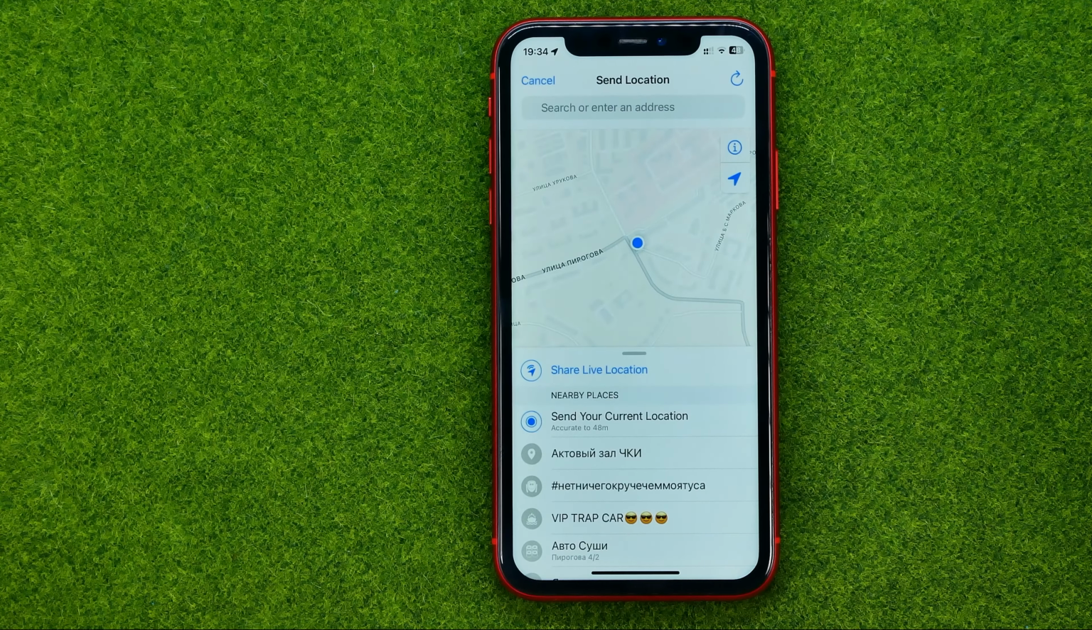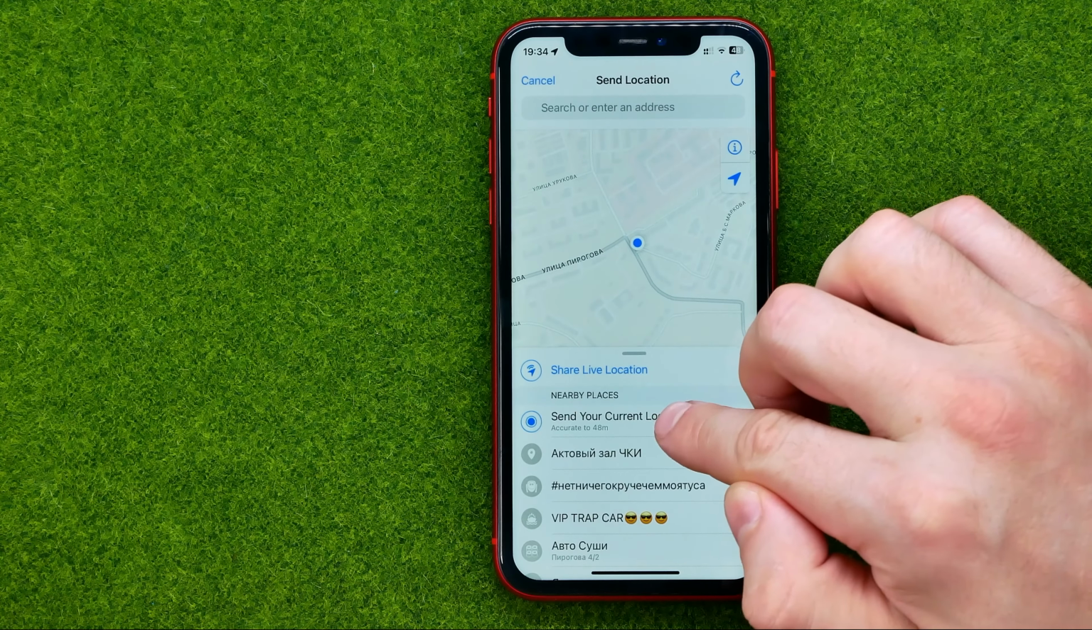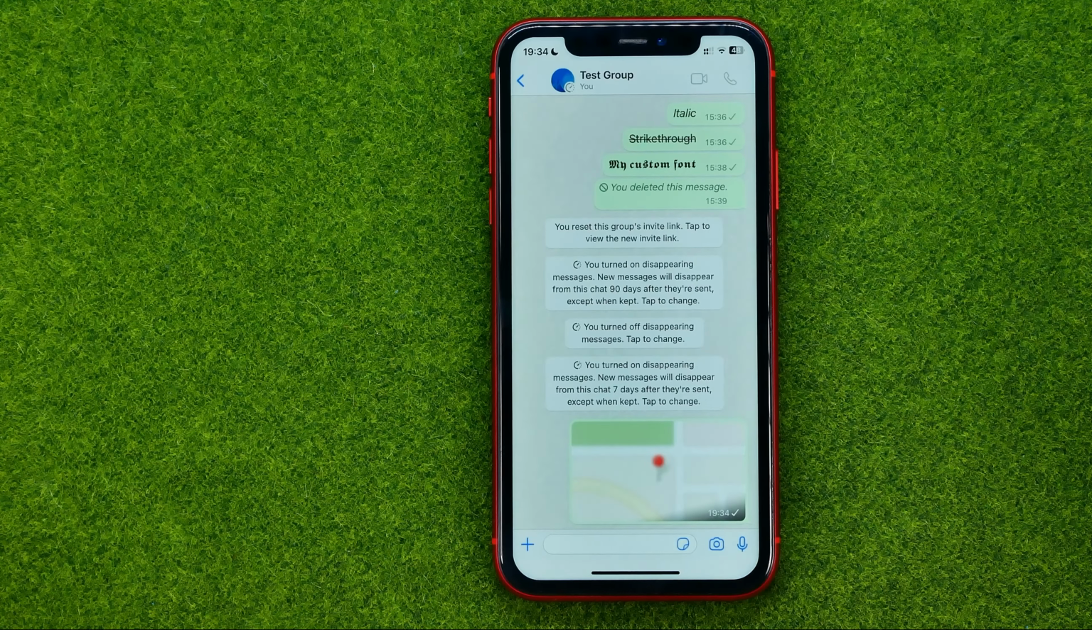After that, you will be able to send your current location. To do that, just tap right here and it will automatically send your current location, which is detected automatically.